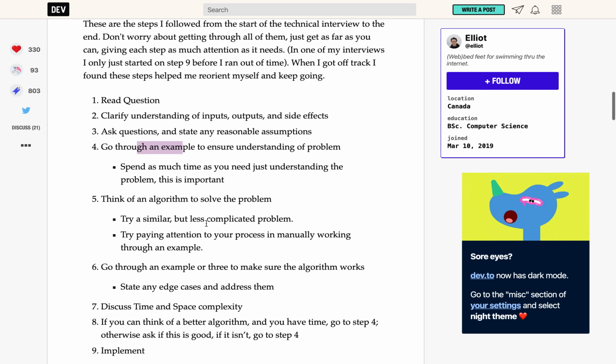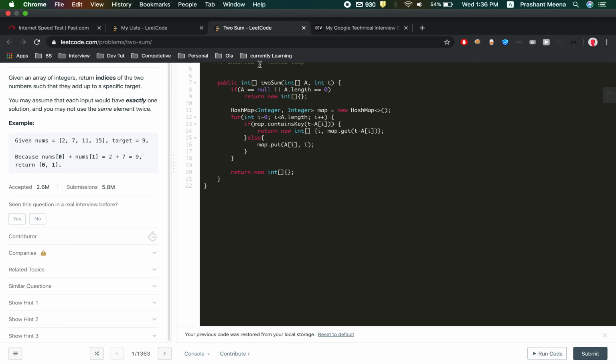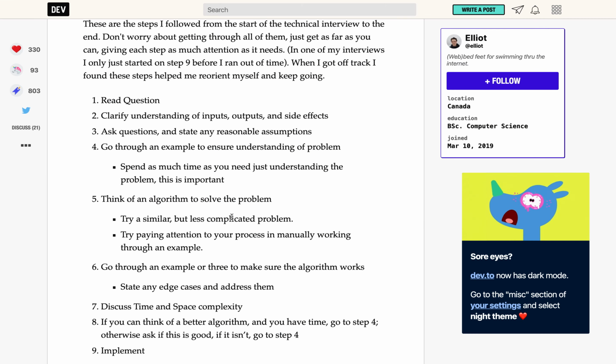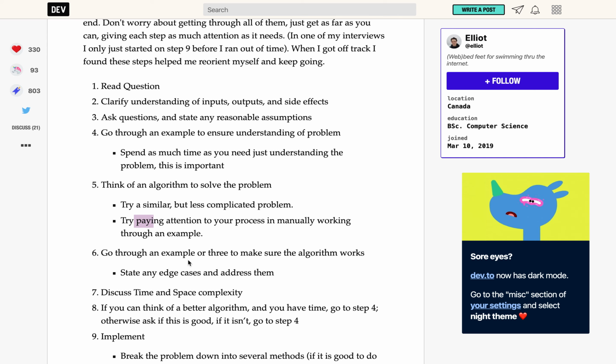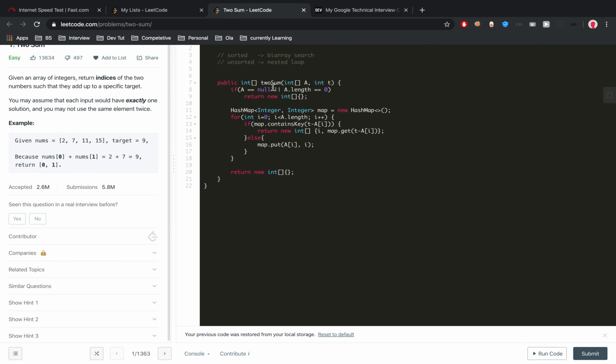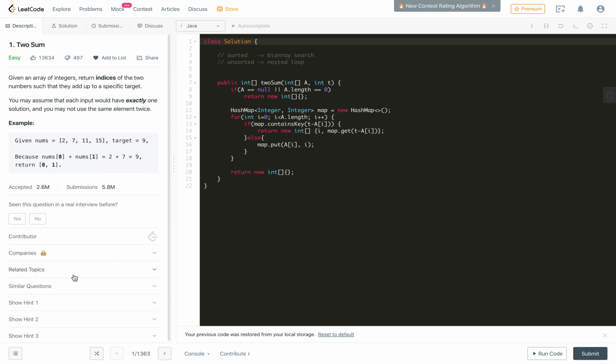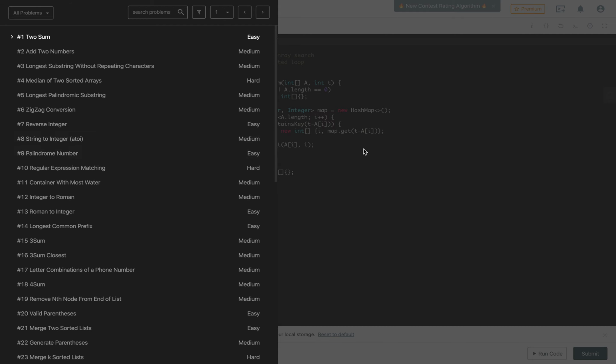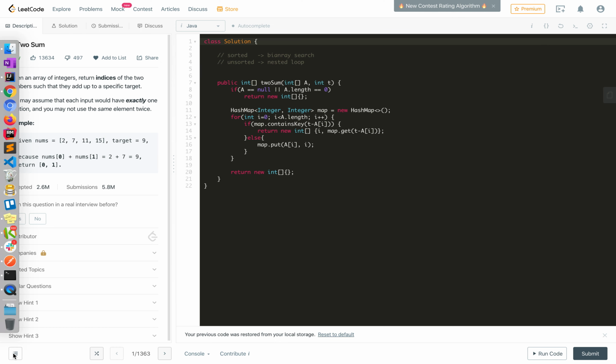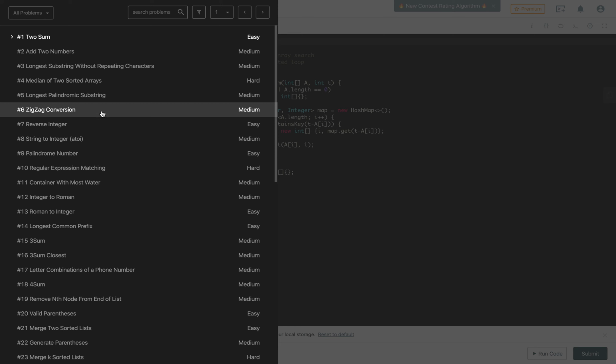Spend some time to understand the problem. Then we should come up with an algorithm, which could be a brute force one, but should actually solve the problem, and then we can improve on it, and then discuss the time and space complexity of this problem. And we also state any edge cases if we found any. Generally questions have edge cases.